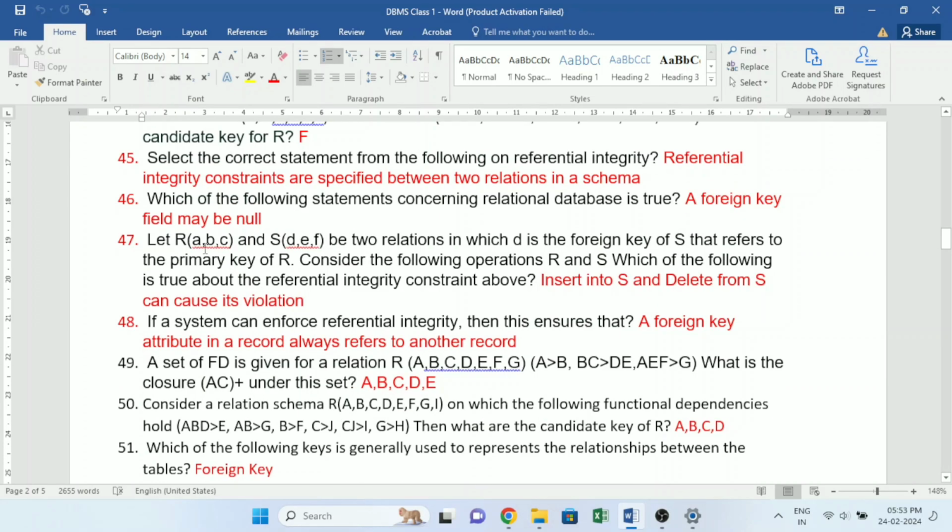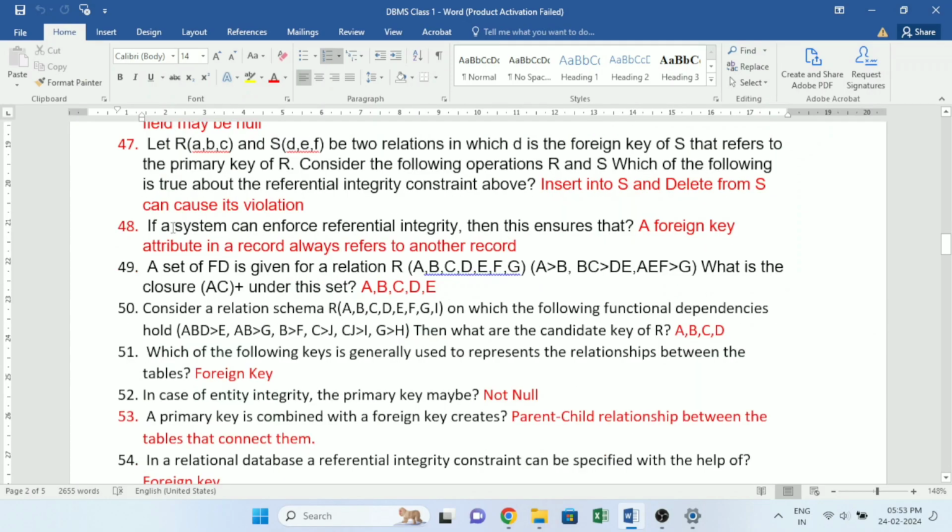Let R(A, B, C) and S(D, E, F) be two relations in which D is the foreign key of S that refers to the primary key of R. Consider the following operations on R and S. Which of the following is true about the referential integrity constraint above? Insert into S and delete from S can cause its violation. If a system can enforce referential integrity, then this ensures that a foreign key attribute in a record always refers to another record.